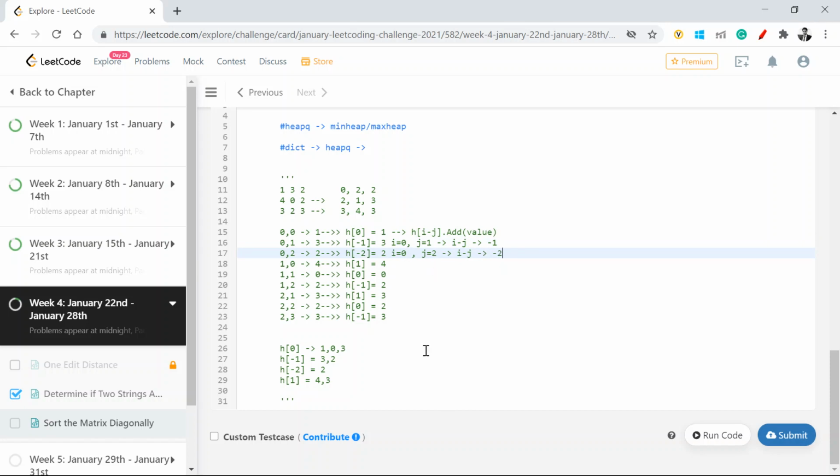So similarly, if I look at it, h0 is 1, h minus 1 is 3, h minus 2 is 2, then i minus j, h1 is 4, and so on. So ultimately, at h0 I have three values, 1 comma 0 comma 3, because I'm going to add that into the heap. And h minus 1 is 3 comma 2, h minus 2 is 2, and h1 is equal to 3 comma 4.